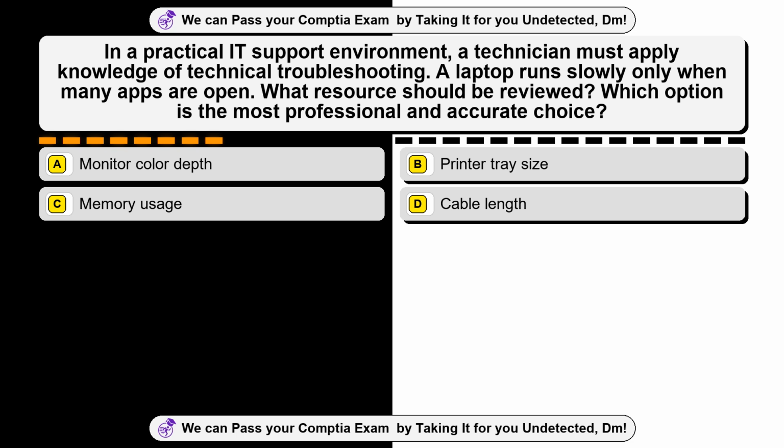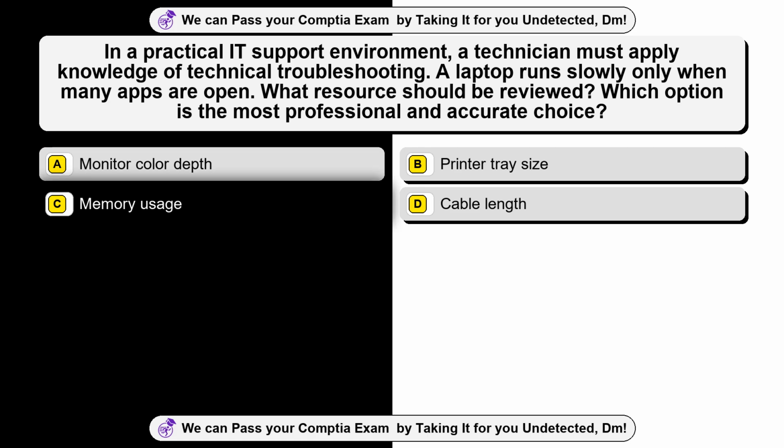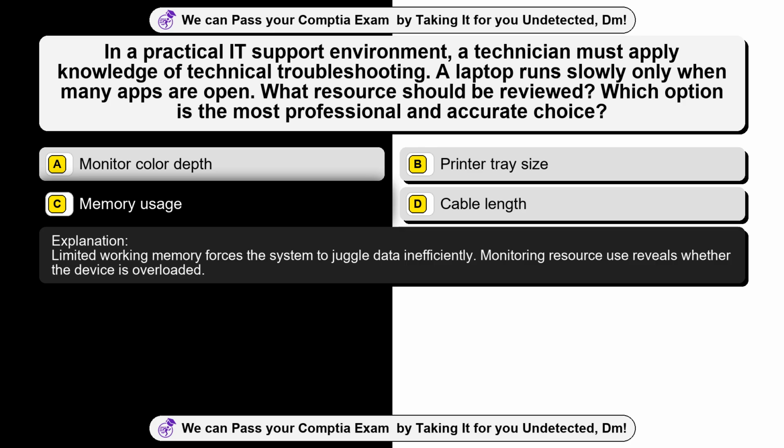Option A. Monitor color depth. Option B. Printer tray size. Option C. Memory usage. Option D. Cable length. The correct answer is option C. Memory usage. Limited working memory forces the system to juggle data inefficiently.